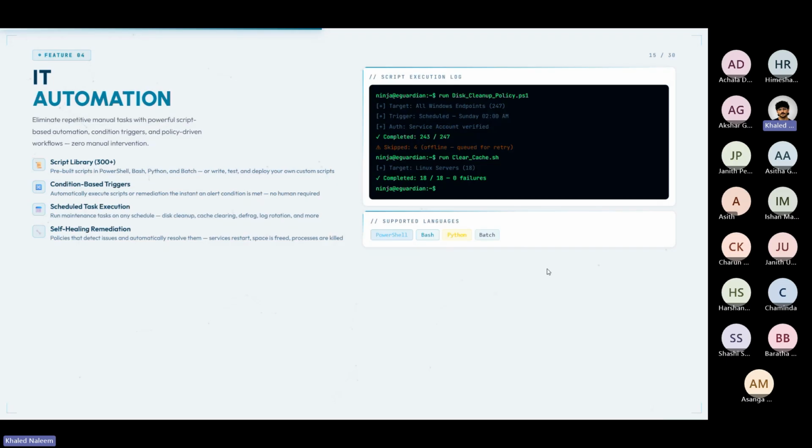Maybe you want to free up some space, so you can ask NinjaOne that if the disk reaches a particular threshold of 80%, it should run and clear the recycle bin, clear the temp folder, clear cache data, all of it. That can be run through NinjaOne. And this is the beauty of NinjaOne's automation module.